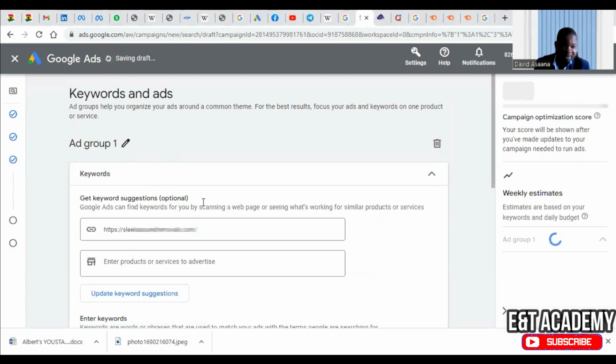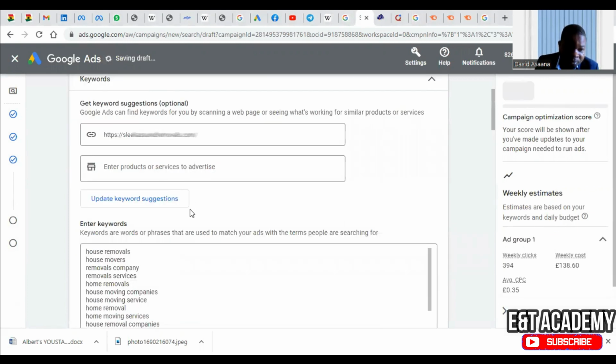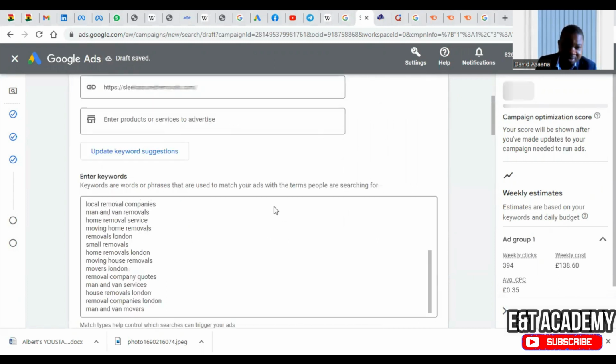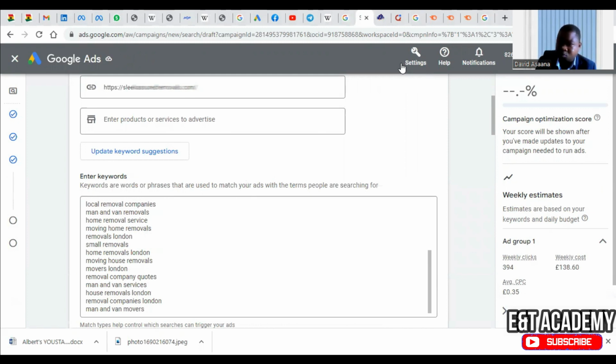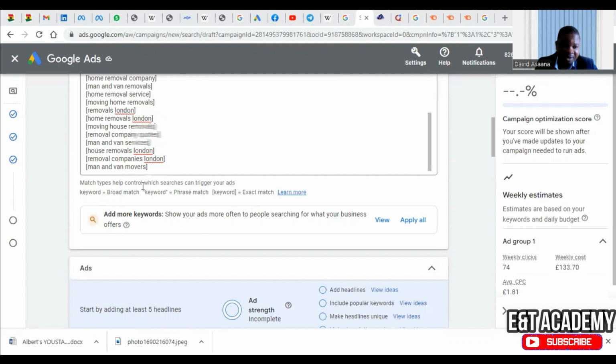So I'll get to ad group one. The website is already there. So what I now need to put in is the keywords. So I need to look at the keywords that are relevant to this campaign. You choose all the keywords that you want. Now, different types of keywords.